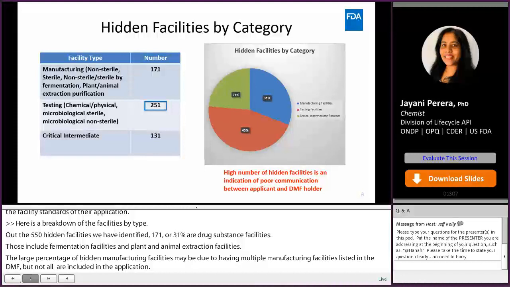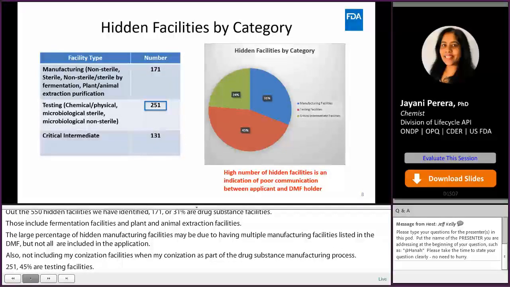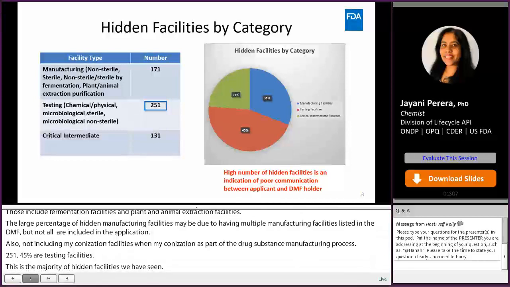251 or 45% are testing facilities. This is the majority of hidden facilities we have seen. Again, the reason could be more than one testing facility is listed in the DMF, but which facility is supporting the application is not clearly stated.